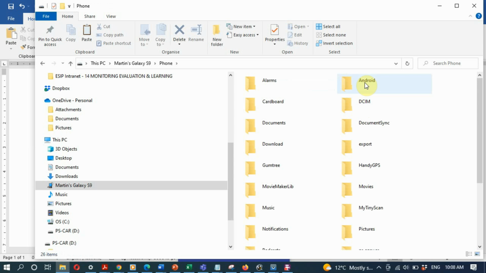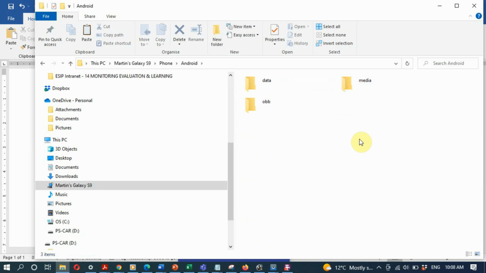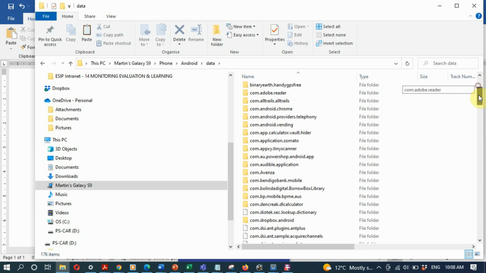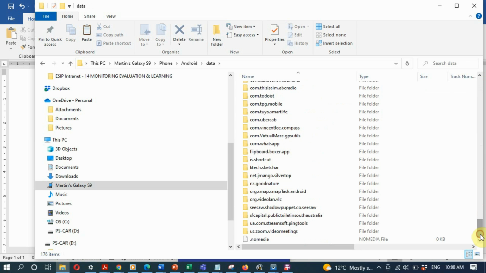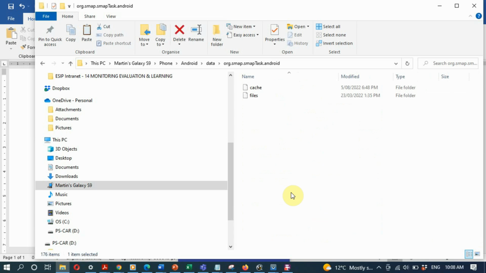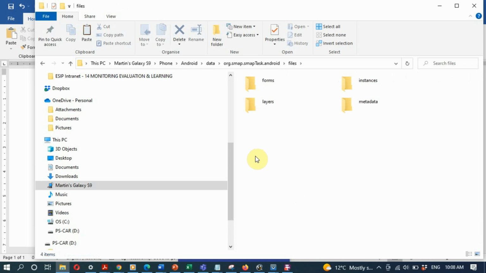We're going to look for the folder called Android. So you need to double click on the Android folder. Then you need to click on the data folder. Then you need to scroll down roughly to the bottom, and look for a folder called org.smap.task.android. Double click that folder, double click the files folder, and then inside here you'll see a folder called instances.